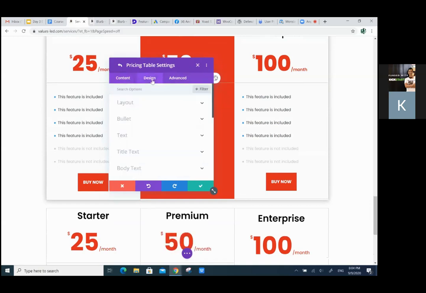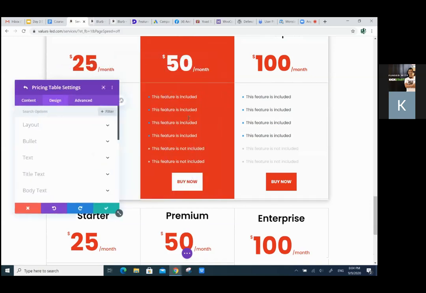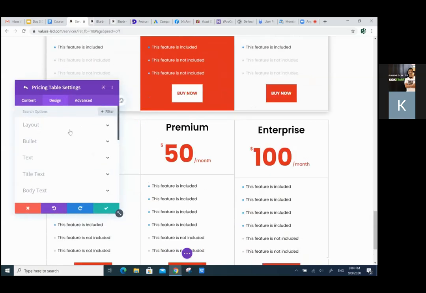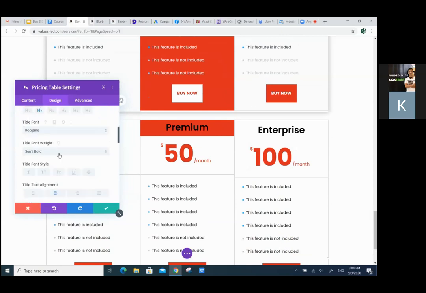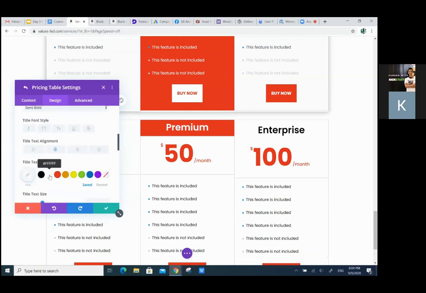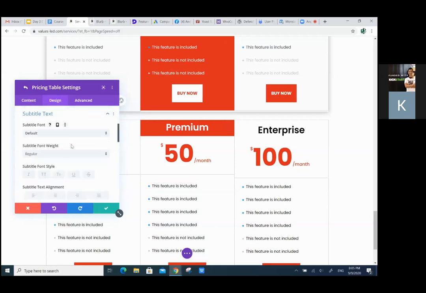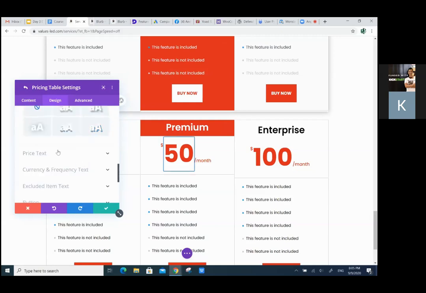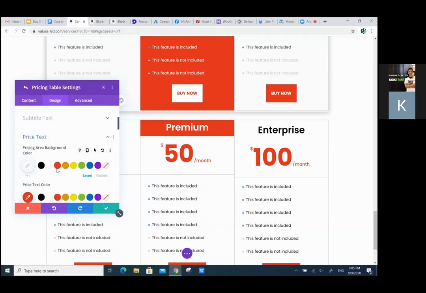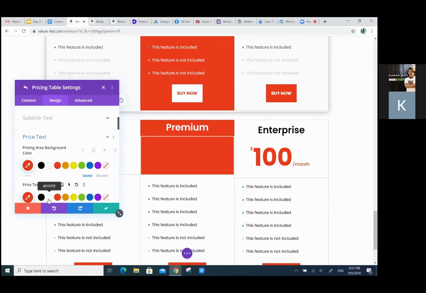Now I have to go back into design and now edit the background. So first I'll start with the title text, red background. And then the title text should be white now, premium. So similar for the subtitle. Oh, sorry, I mean the price tag. The price text area should be red, followed by white price tag.